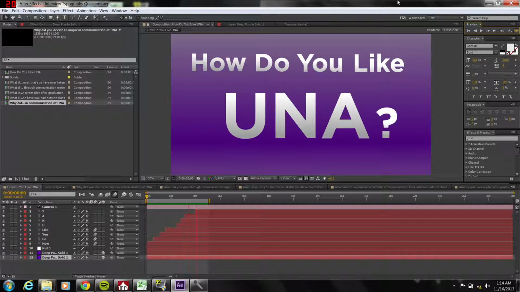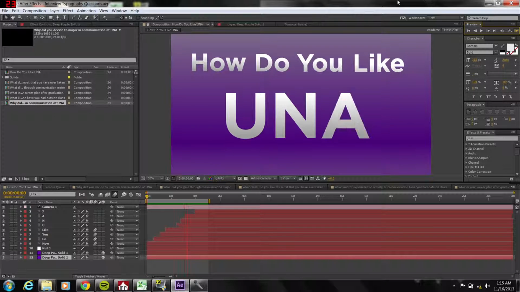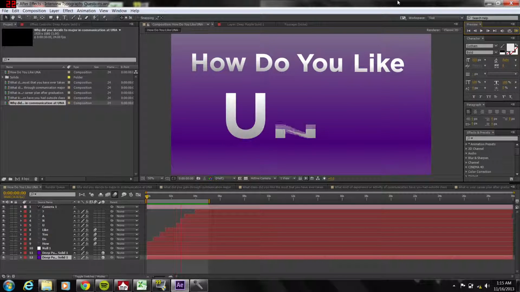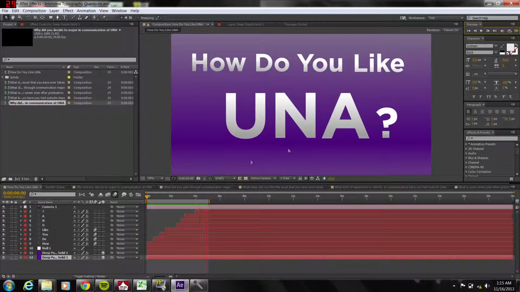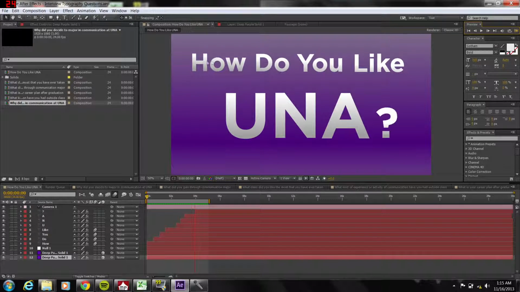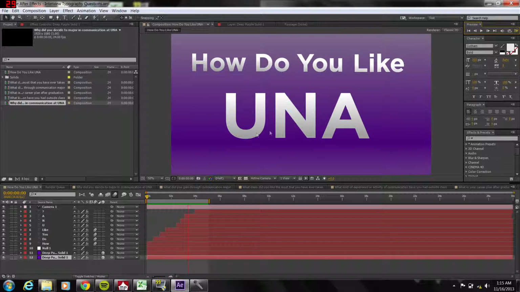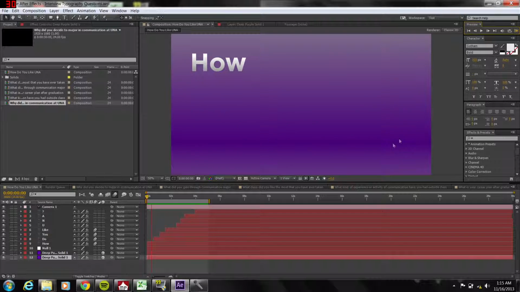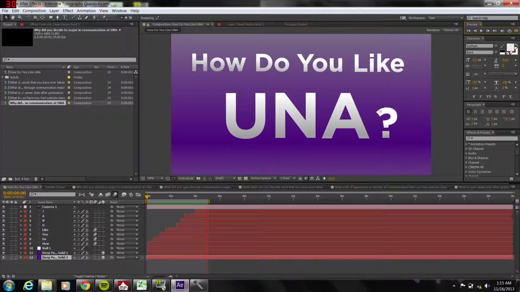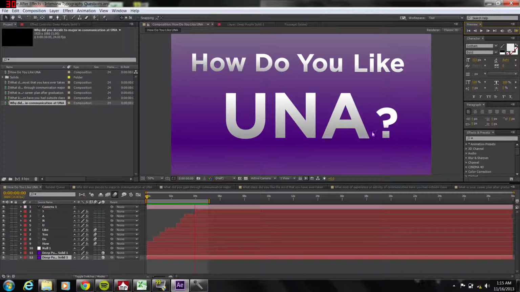Anyways, so this is just a basic typography tutorial thing. I'm not getting anything super fancy here. There's no camera movements on this. It's just basically three effects. We got some slide ins on the "how do you like," and we got some pop-ups on the three letters, and then the question mark just appears, which is the simplest effect. We're in Adobe After Effects CC, like Creative Cloud.